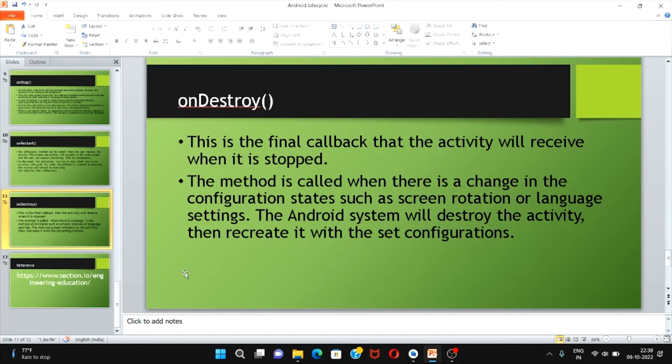This method is called when there is a change in the configuration state, such as screen rotation or language settings, and the Android system will destroy the activity, then recreate it with the new configuration. Simply we can say this destroy method is called once you delete your application from your mobile. After it is completely destroyed, meaning we are completely removing your activity or application, it calls the onDestroy method.